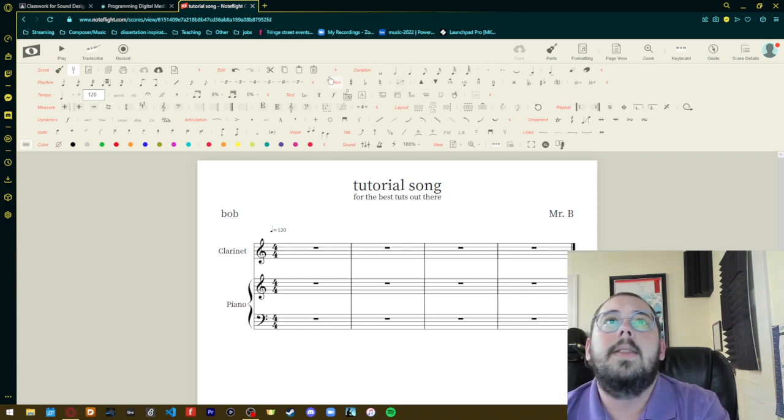Okay. Then let's see. So we've got the edit. That's pretty straightforward. Duration is where you can pick your note value. So let's say when we go into entering notes, you wanted to specifically do a half note. You would click on the half note, and then that's what your note would be. You can also use it to give it dots, double dots, and add ties, either to or from a note. You can decrease or increase the note value as well.